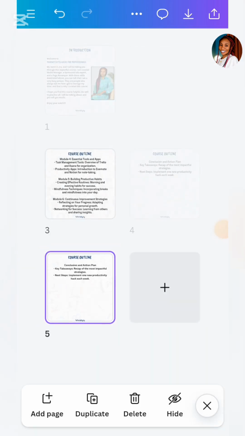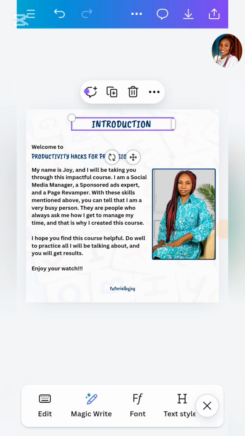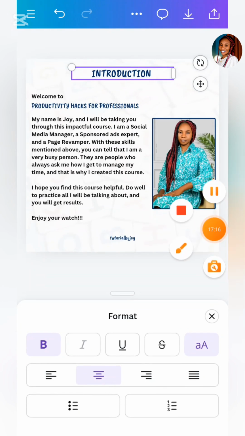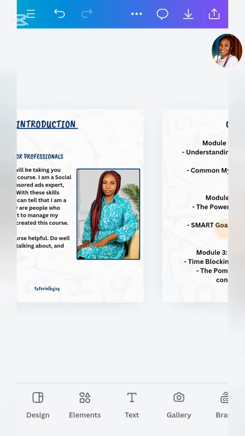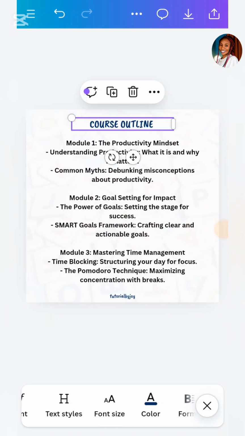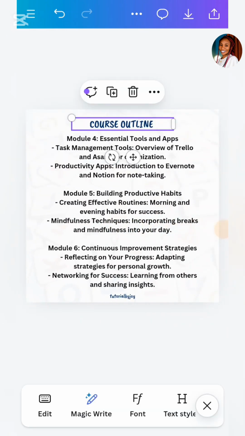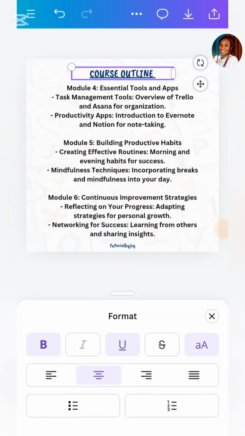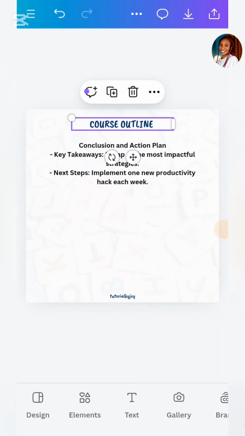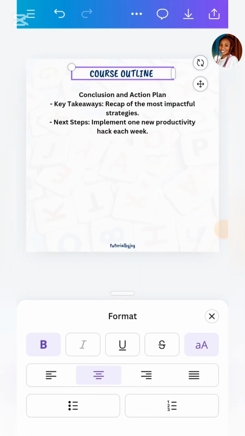Also, I would like to underline each. So click on the introduction, scroll down to where you have format, go to where you have U with underline. So that is to underline it. So I'm going to go to this part, course outline, scroll to format, underline, scroll to format, underline, scroll to format, underline.